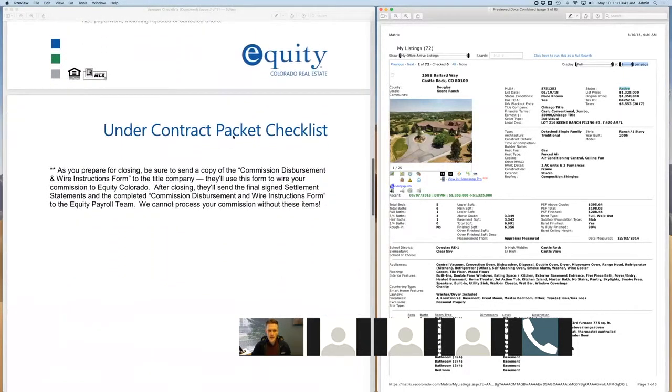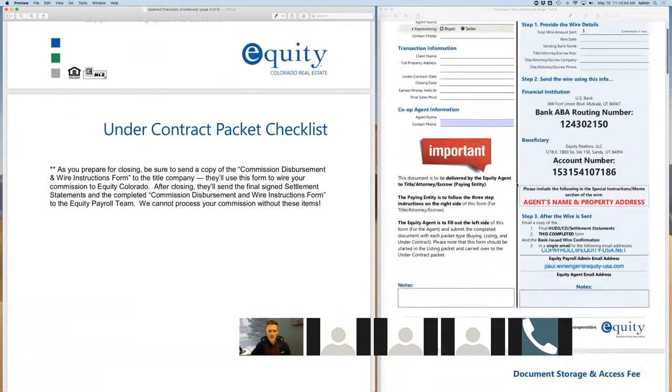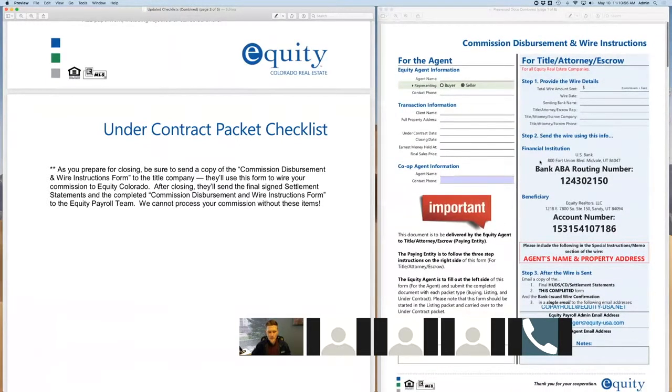And then a continuation on the under contract packet checklist, just one more note. As you prepare for closing, because you're under contract, you're moving towards closing now. As you prepare for closing, be sure to send a copy of the commission disbursement and wire instructions form to the title company. They'll use this form to wire your commission to Equity Colorado. After closing, they'll send the final signed settlement statements and the completed commission disbursement and wire instructions form to the payroll team. We cannot process your commission without these items. So it's just setting you up for the payroll procedure here. Before we get into that, I have a couple other items to talk to you about.